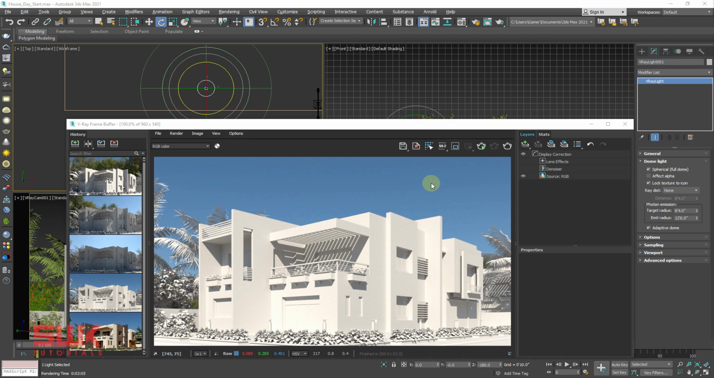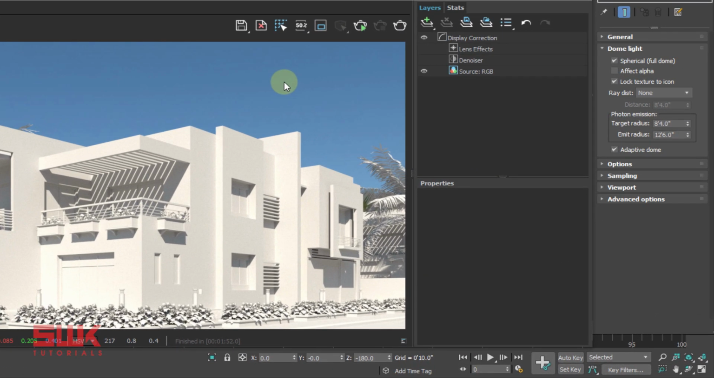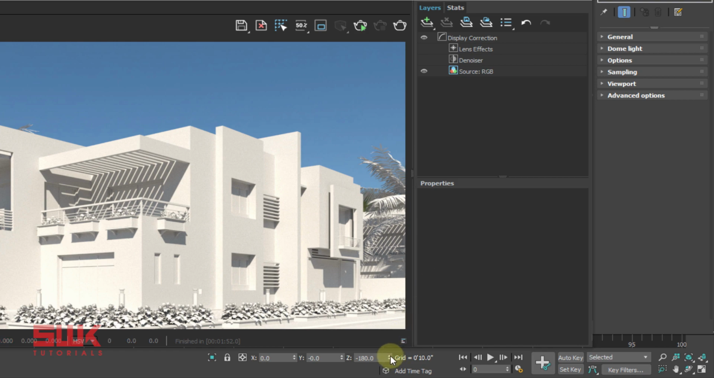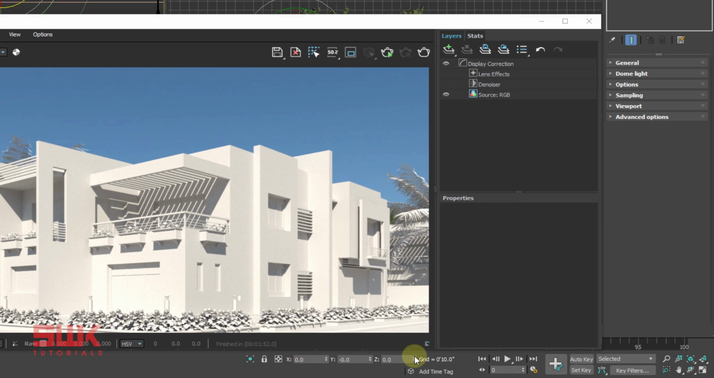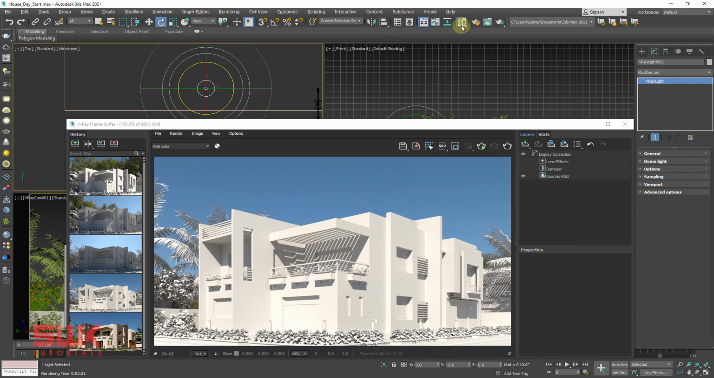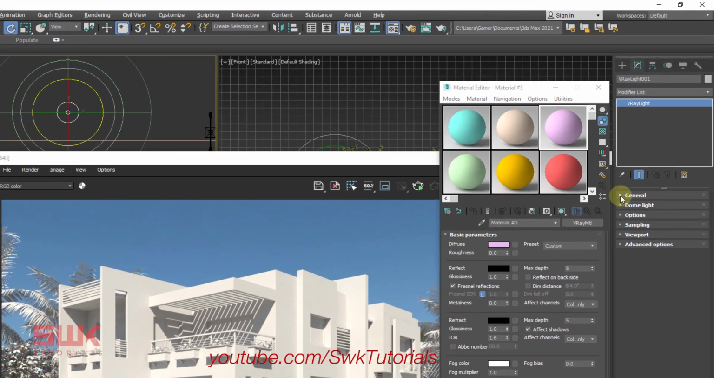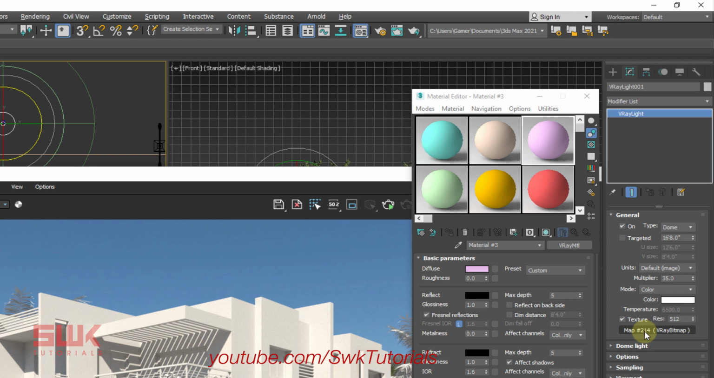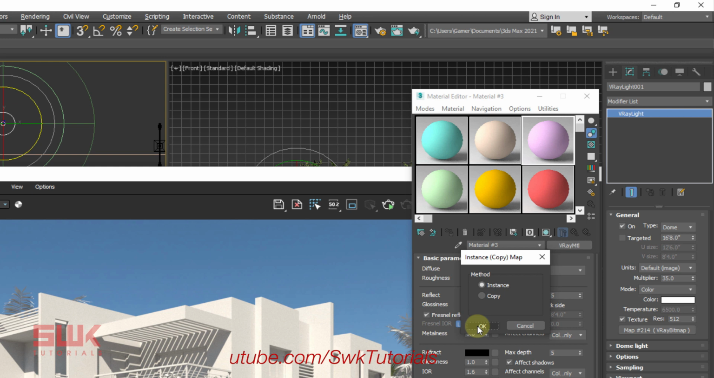Method 2. Rotating the HDRI using VRay bitmap or VRay HDRI map. For method 2 to work, make sure lock texture to icon is unchecked, else this trick will not work properly. Change the rotation back to 0. Open material editor. Open the rollout, left click here and drag it to a slot. Click OK. Make sure it's an instance.